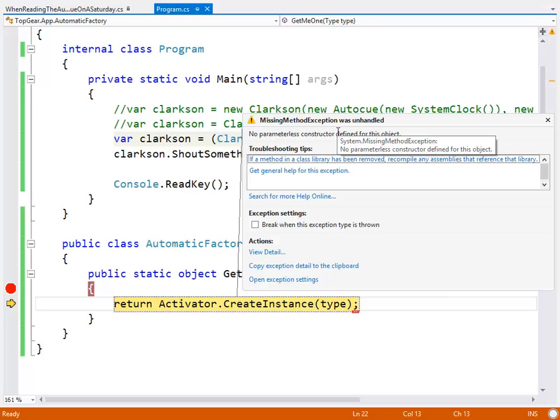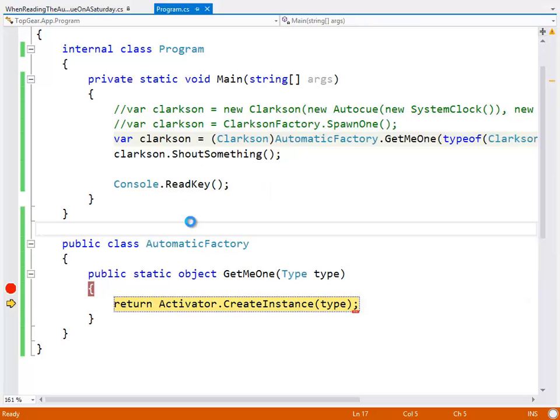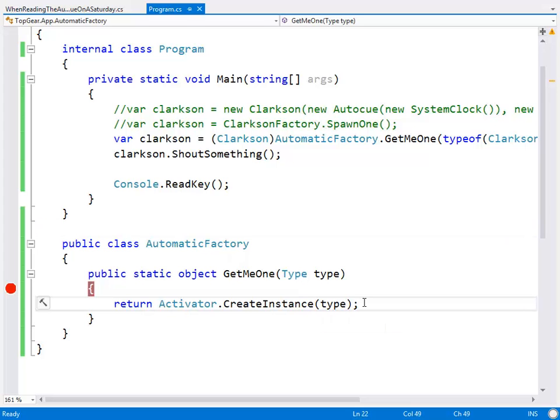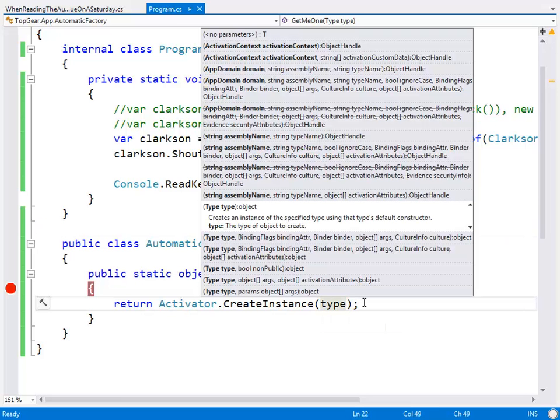In other words, all of the constructors I could find for the Clarkson type need parameters. So I can't just build you one. You need to give me some stuff that I can build it with. So let's have a bit of a poke around in here. Activator.createInstance also has a couple of overloads. Whoa, it has a lot of overloads. One of the overloads it has, however, is a collection of objects which you can pass as parameters to your constructor.